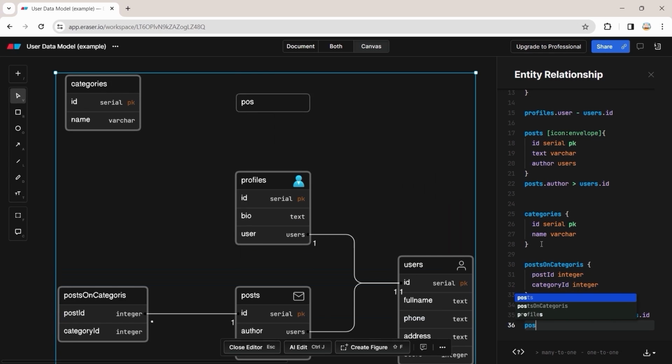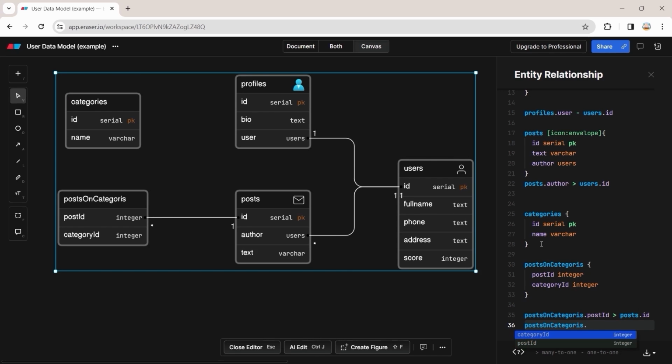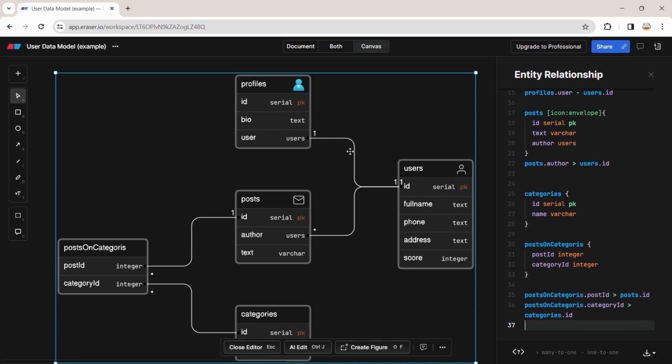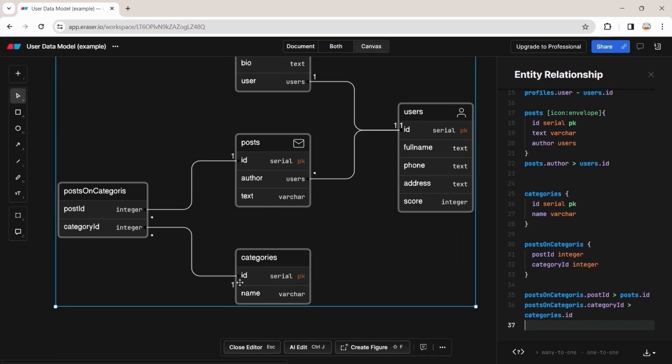Okay, we're going to do the same with the categories table. So we're going to say posts on categories that category ID has a many to one relationship to the categories table. Okay, so actually we are saying that each category can belong to multiple posts. So as you can see, we have a one-to-many relationship between the categories table and posts on categories, and at the same time we have another one-to-many relationship between the post table and posts on categories table.